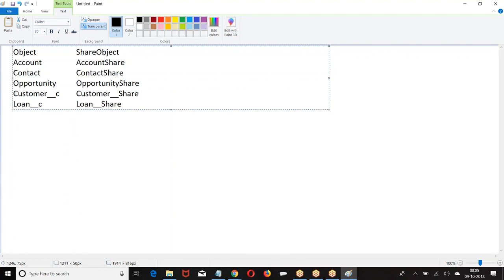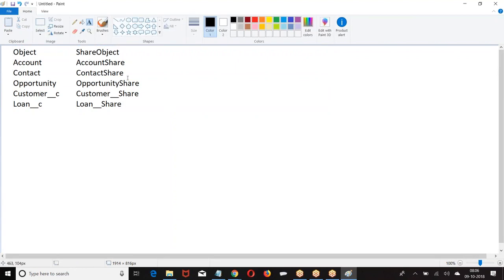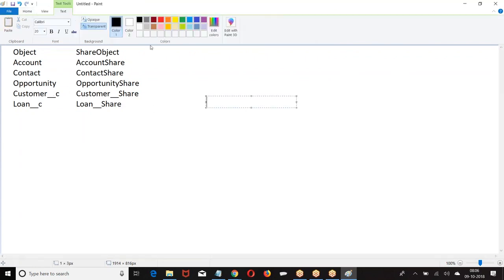Every object has a corresponding share object in which the corresponding sharing rules are stored. I hope you are good with this. Okay. Now, account has account share, contact share, lead share, case share, and so on. If it is a custom object, it is custom underscore share, and for a standard object it is straight away object share. Okay. These are the objects.